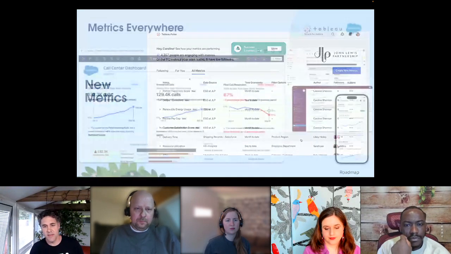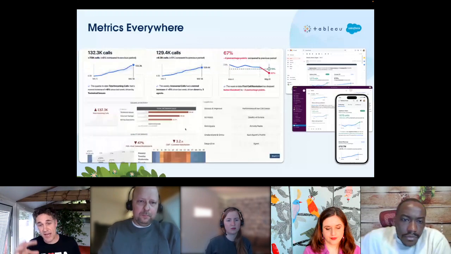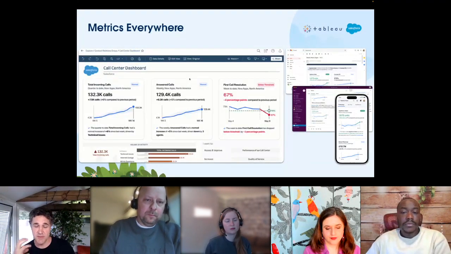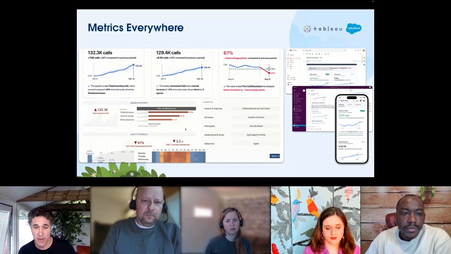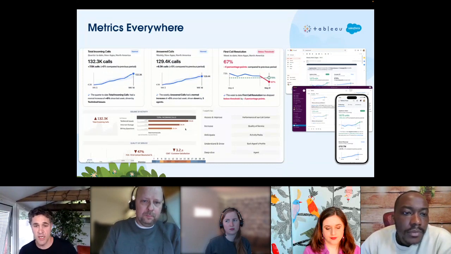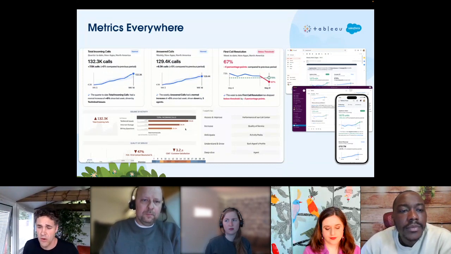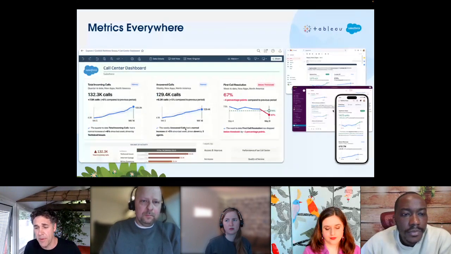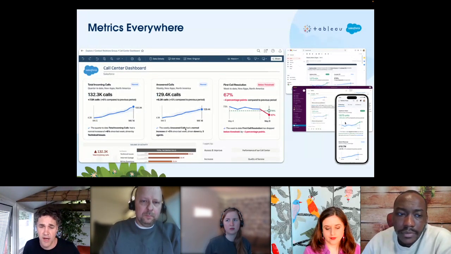So that's metrics. But we've got big ideas for these. These essentially open up the published data sources that you have for exposure through a number of experiences. So you'll see them in email, you'll see them popping up in collaboration channels and mobile.